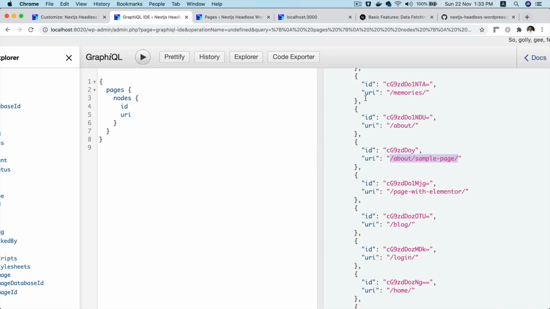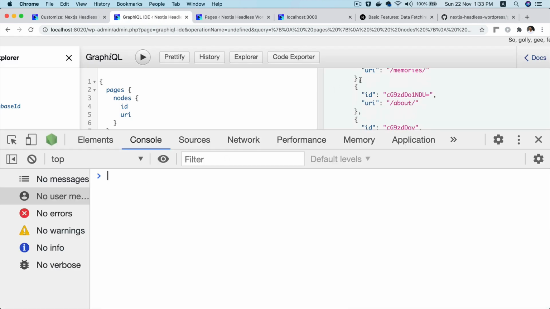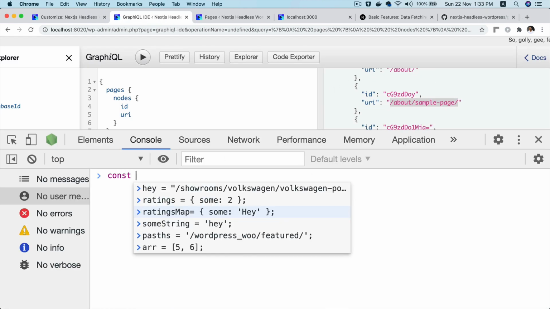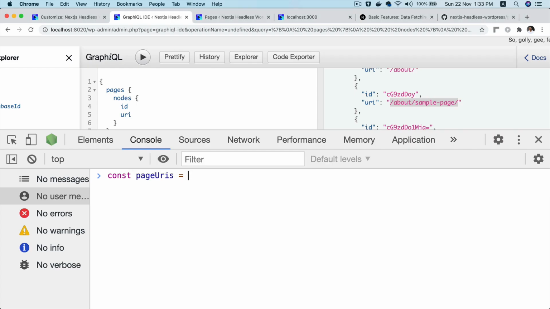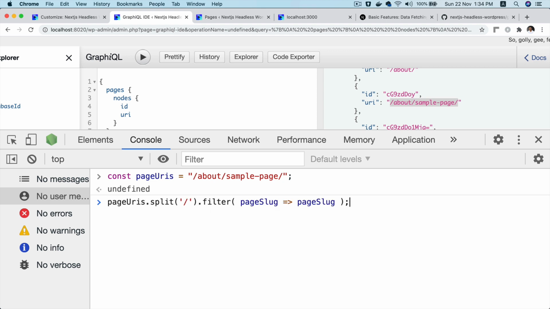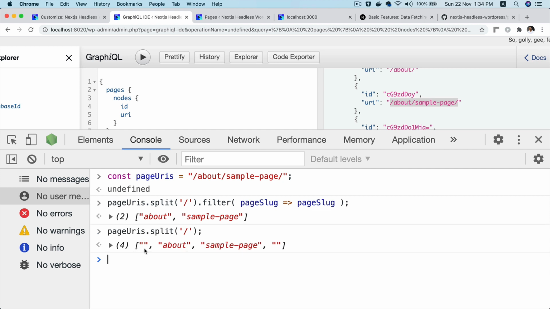So if I just do a console here just to show it to you, and const, let's say page URIs equals about slash sample page. Okay, and if I say page URIs dot split dot filter, see what happens. So you can see now it is filtering anything that's empty, because if I don't use this, if I just use this, see what happens there. I've got the empty strings here.